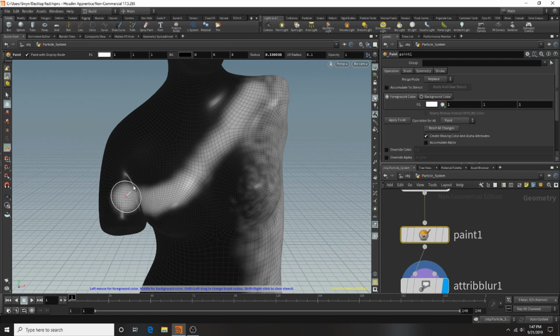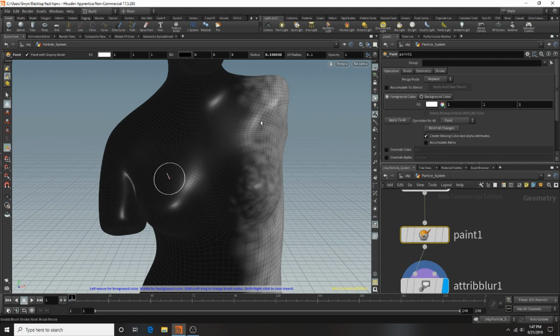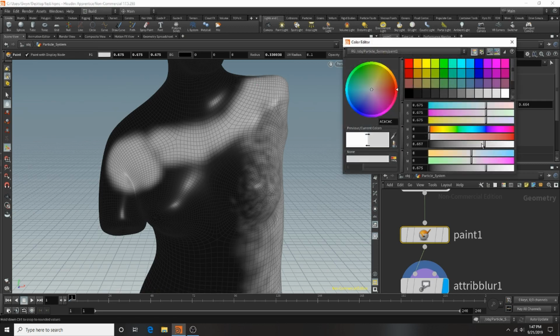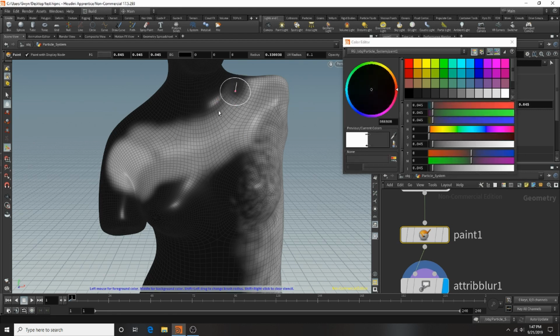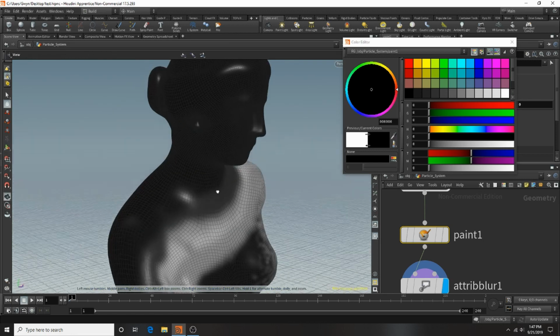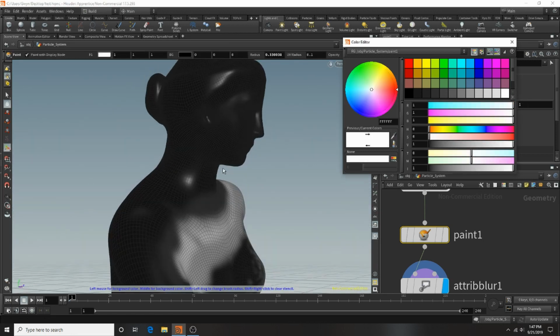In this particular case, I'm trying to put down a pattern of where I'd like my particles to go. And the more color I lay down, the more or less particles will be there. And in this particular case, the closer the color is to white, the more particles will be emitted. So I don't really want too many particles in the back. I probably would like some particles to wrap around her head. So I'm going to go something like that.